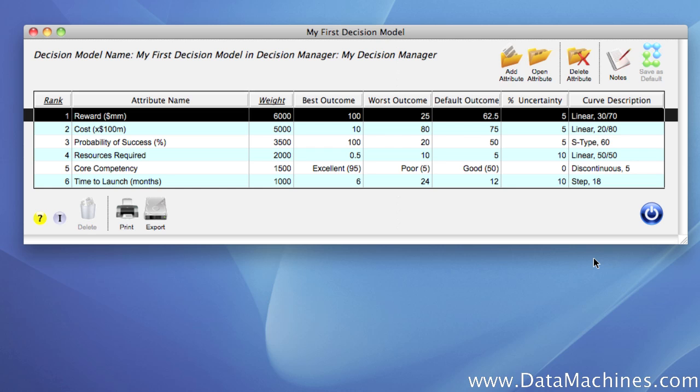Now that we have entered all of our attributes in our decision model, we are ready to create a portfolio.